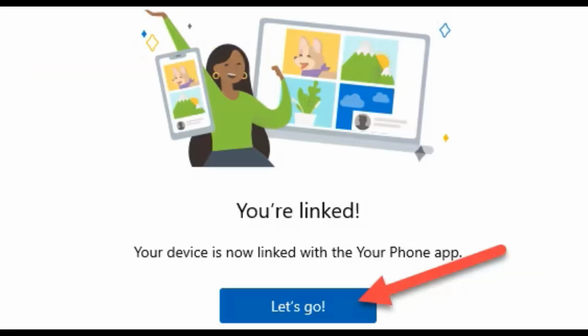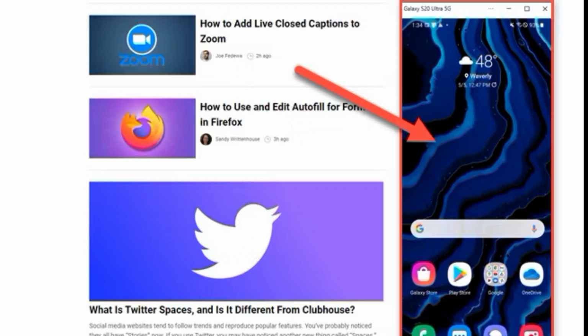Lastly, the Windows app will say, "You're linked," and you can tap Let's Go to finish the process. A window will open with a live view of your phone screen. Use your mouse cursor to interact with it as you normally would.